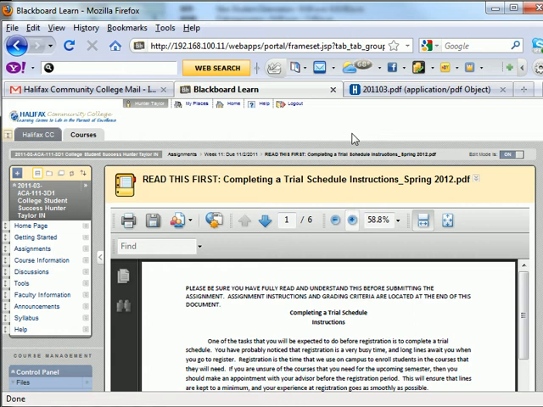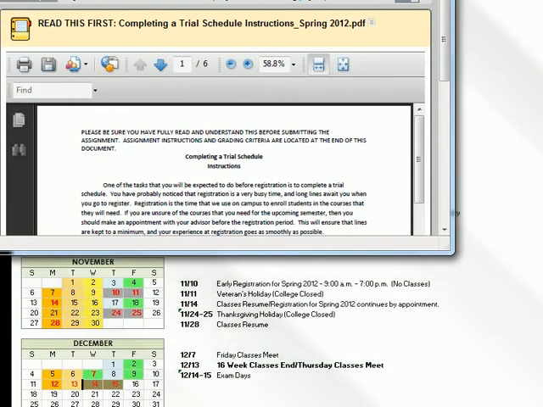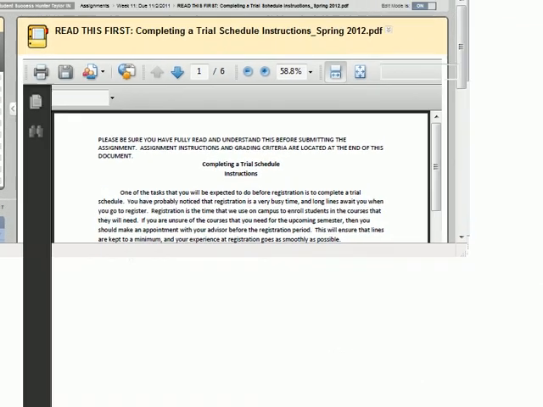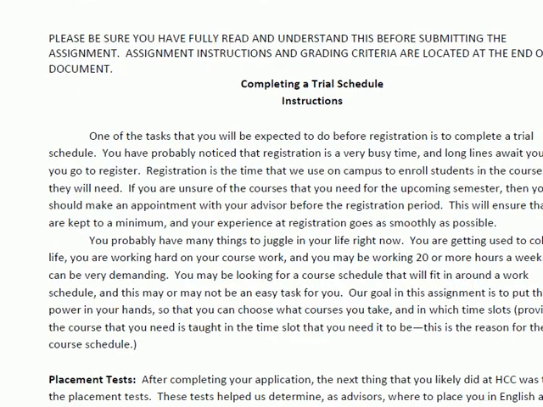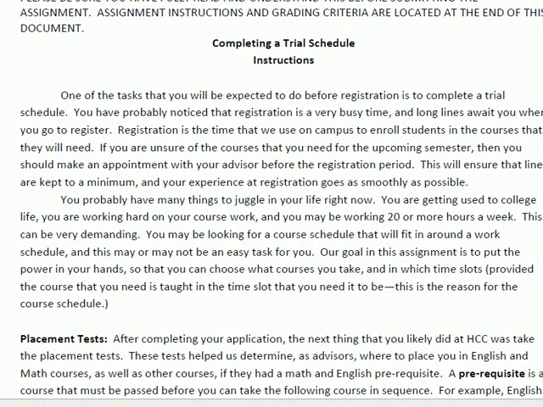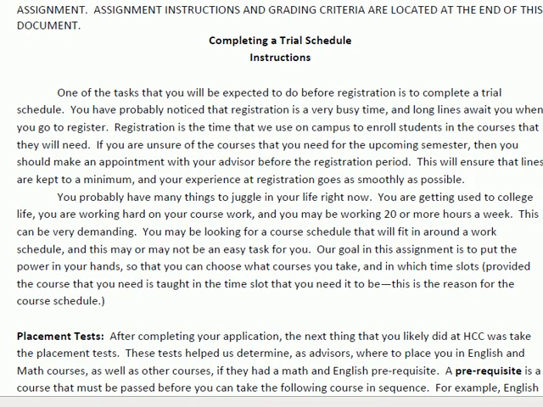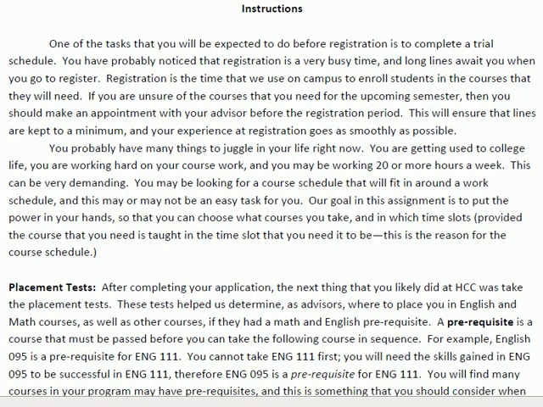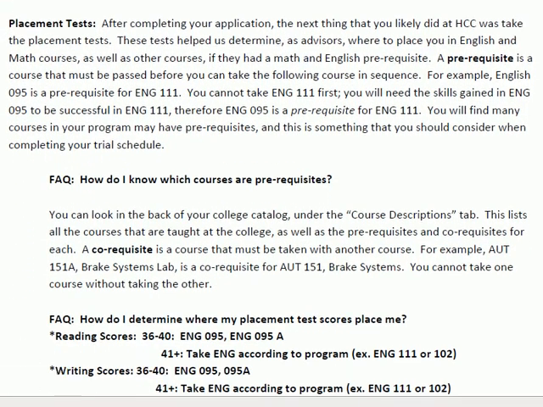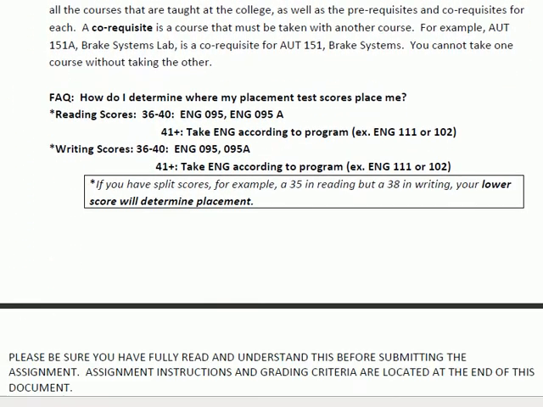When this comes up, this is about completing a trial schedule. It says here, one of the tasks that you'll be expected to do before registration is to complete a trial schedule. Registration is the time we use to enroll students in the courses they will need. I want you to read this. It talks about placement tests and what scores you need for each class. It talks about prerequisites and co-requisites. I'm not going to read it all to you.